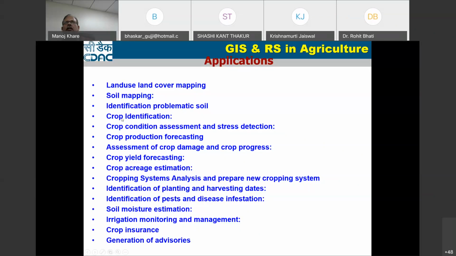Then crop identification. Crop identification is very important for planning and for national planning and decisions. How much area, how much crop? Suppose you want to know how much wheat is being grown in any state or any district. For that you require crop identification and area identification. Then crop condition assessment and statistics, and how the crop condition is. That is also a requirement, and it is a very good application.